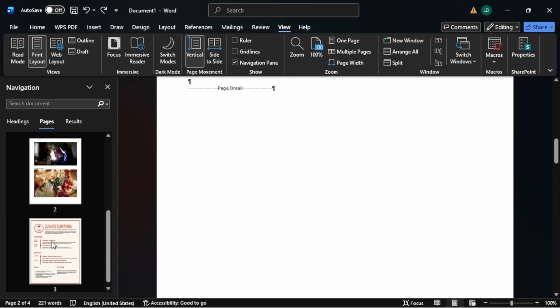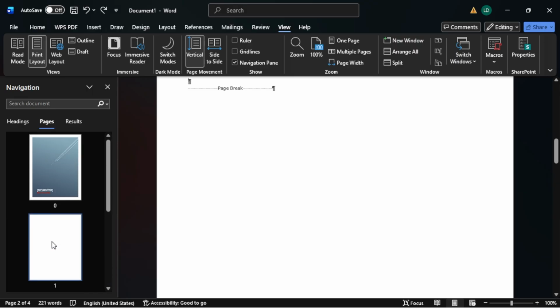In the 2026 version of Word, this pane provides a live thumbnail of every page. This allows you to click directly on the blank thumbnail to jump to it instantly.